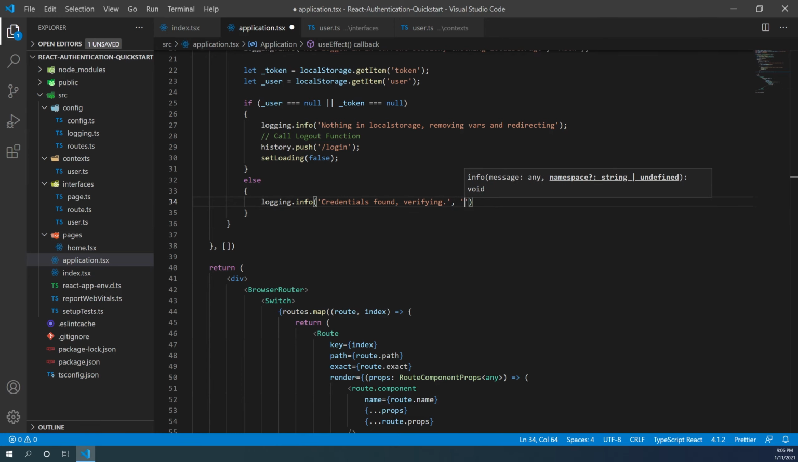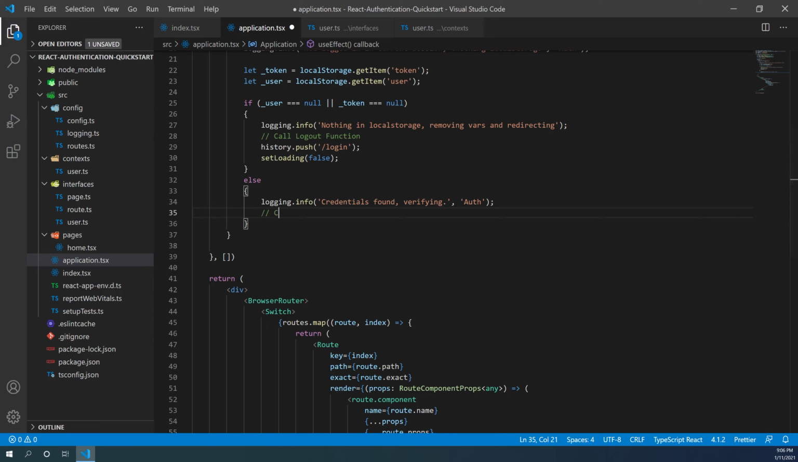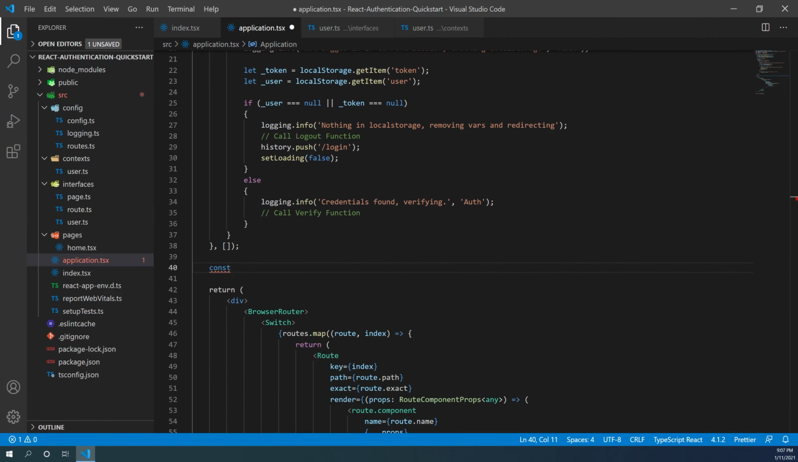And now let's move on to the else statement. So if we do find something, what we're going to want to do is call the function that we create in order to verify our credentials. So maybe put a little logging statement here if you want, you don't have to. And then after that, we're going to put a little comment here to remember to call our verify function.